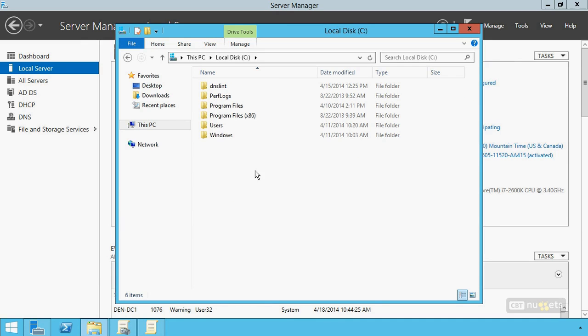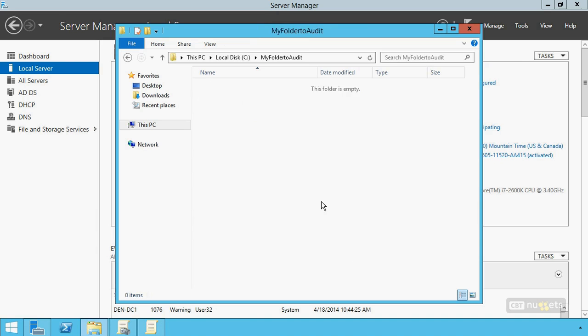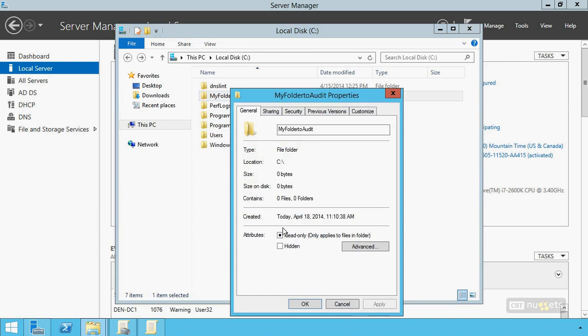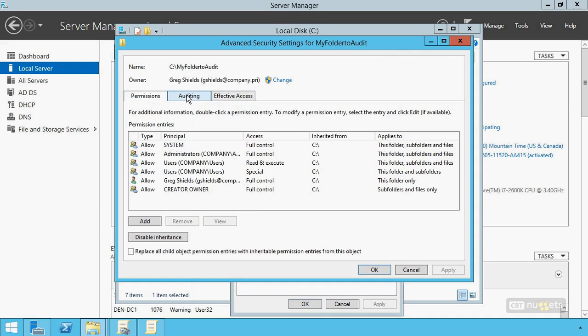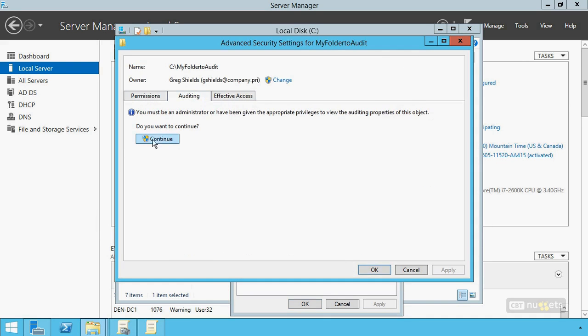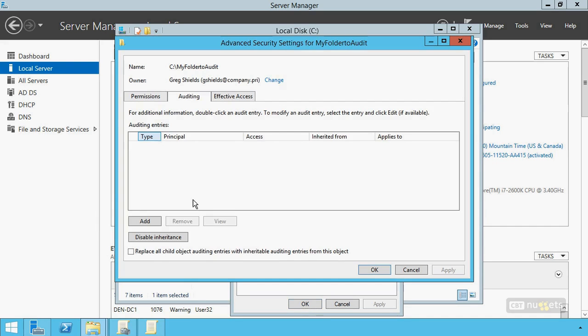Once you've done that, the second step in the process is to go to a folder that you want to audit. So here's a folder, my folder to audit. When I go to that folder and take a look at the security properties of the folder, under Advanced will be an Auditing tab that I can enable if I'm an administrator, and then turn on auditing for the folder and the contents of the folder.